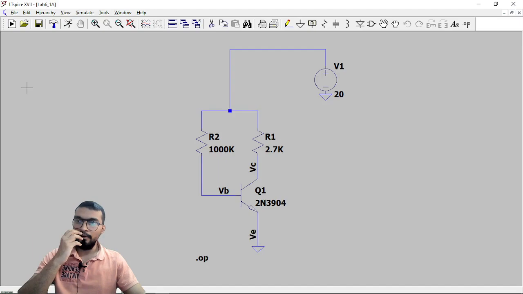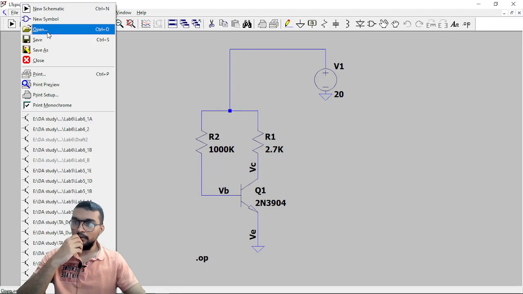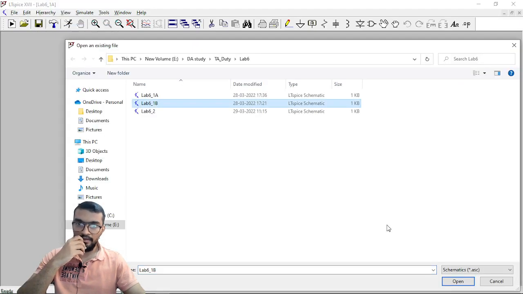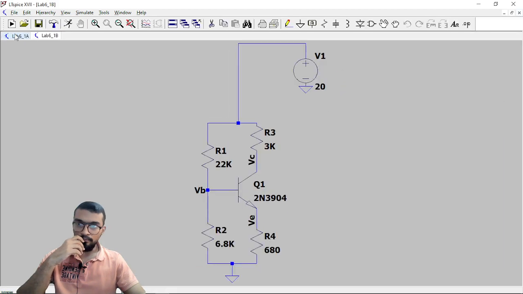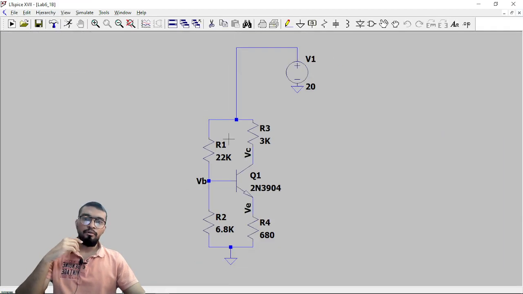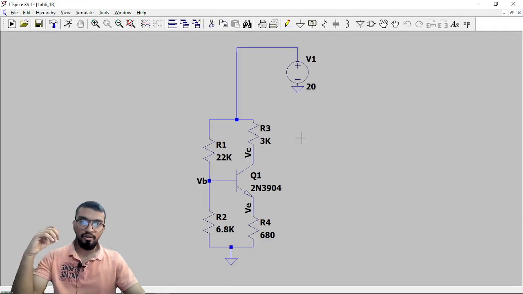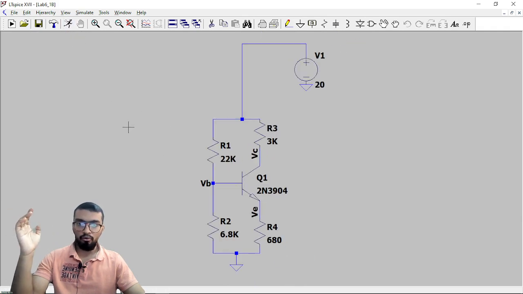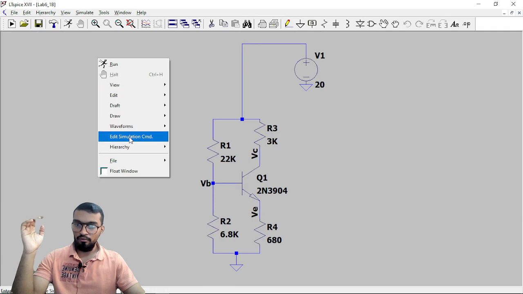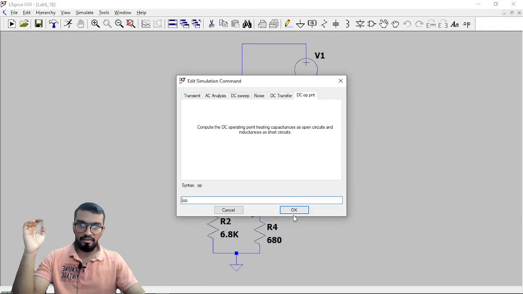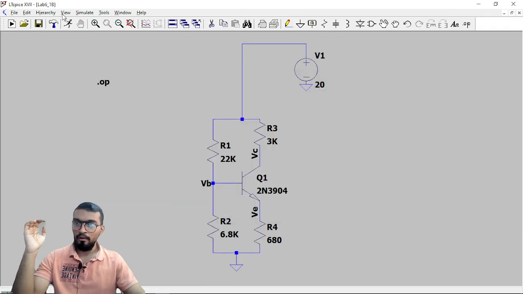So just going here, second part. Okay, so this is the voltage divider bias configuration. This is a 2N3904 transistor, and all the DC parameters you can obtain by the .op command. Just go here and press this DC op point, the operating points.